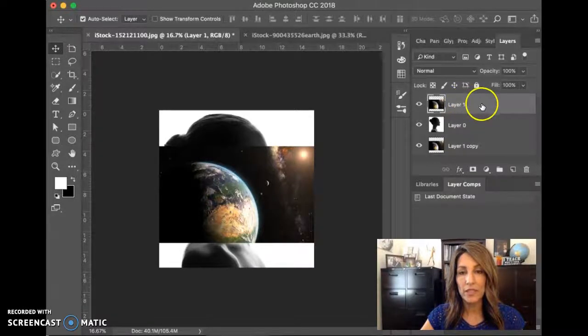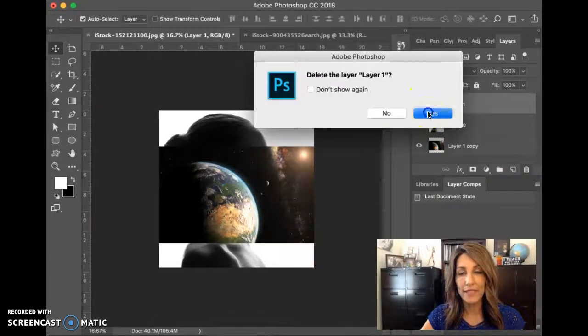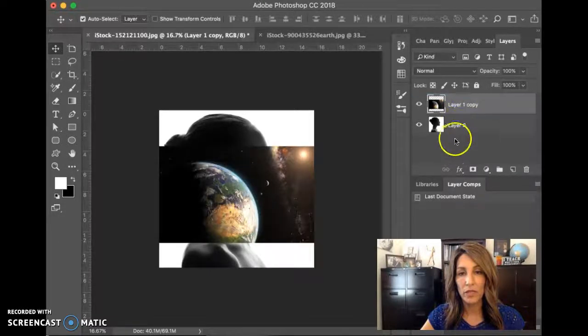Now I'm going to delete this extra. I think I can use that image. Well, we'll delete this extra layer 1 by clicking on the trash can and clicking yes. Now I have this layer. I'll move it above. Wait till it turns blue and let go.